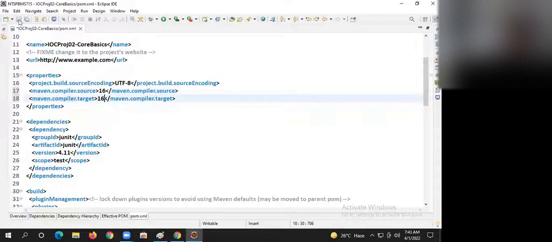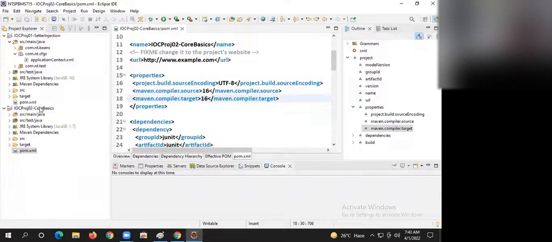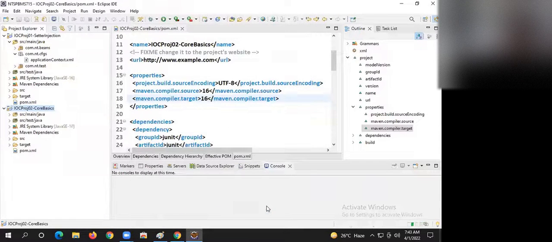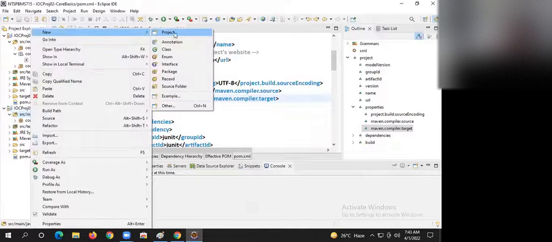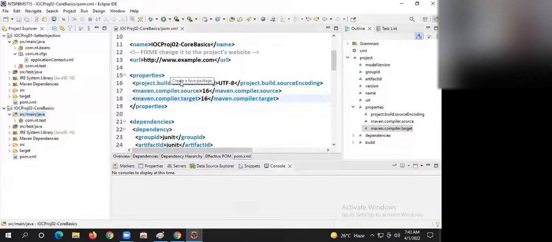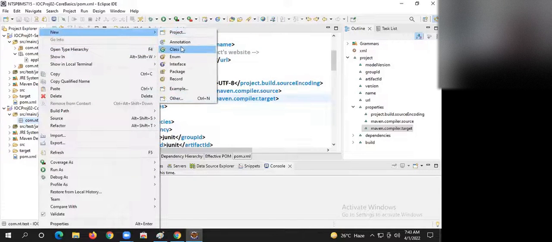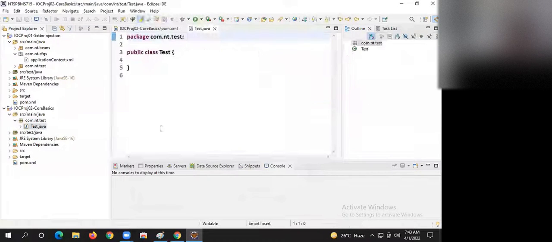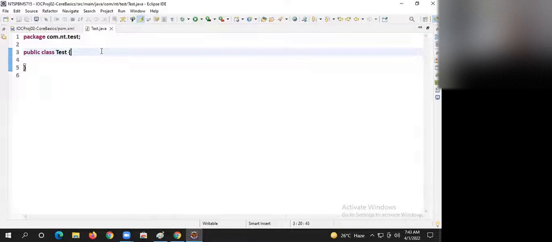Java 16, guys. Maven. It is changed to Java 16, guys. Right, boss? Package. And a test package has already come, the default package. One default file will come, just leave it, just ignore it. New, class, guys, Test. Public class Test, guys.